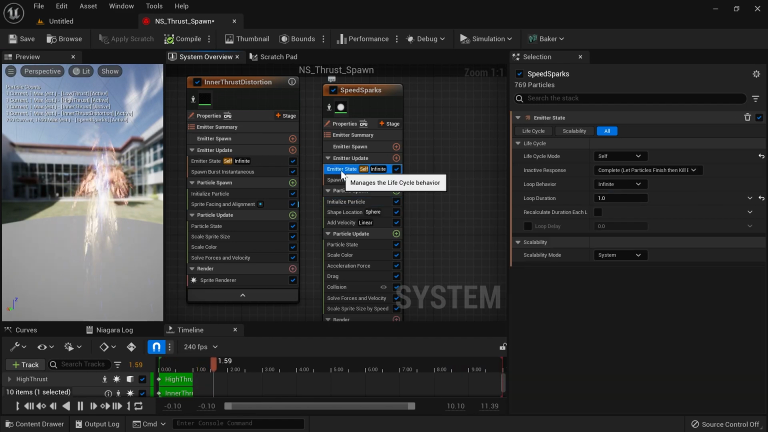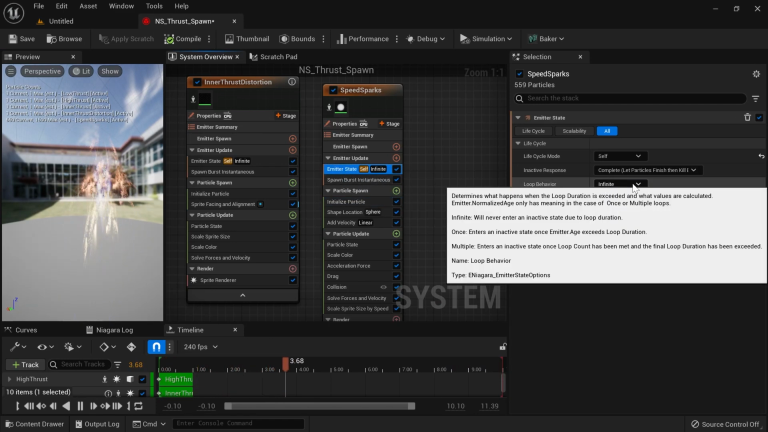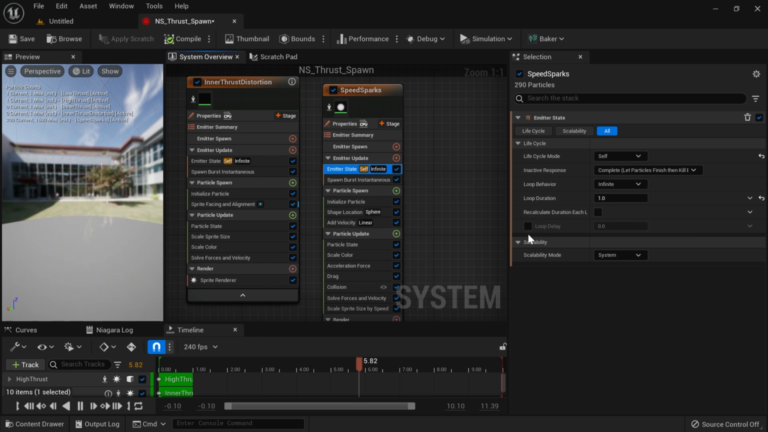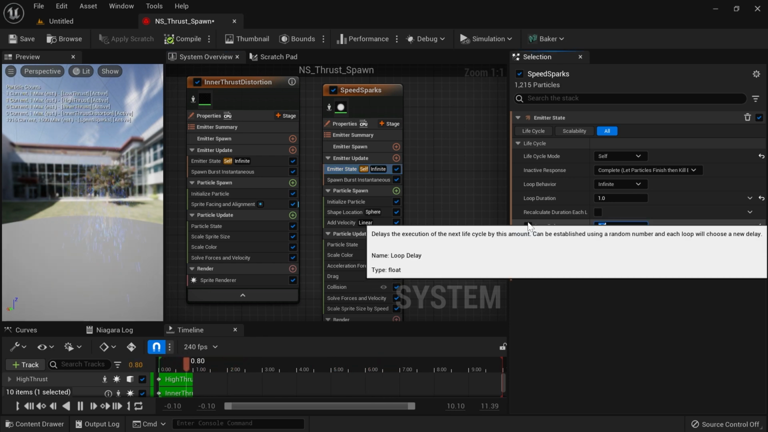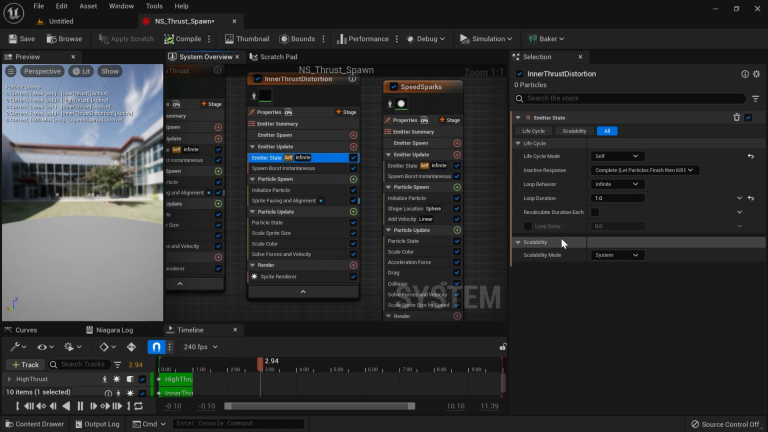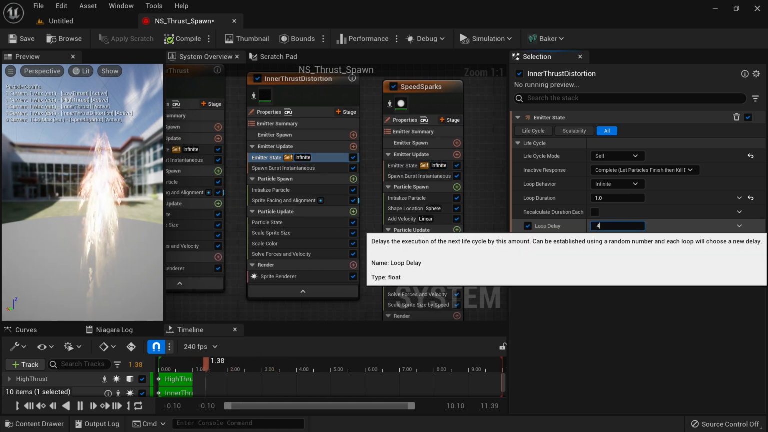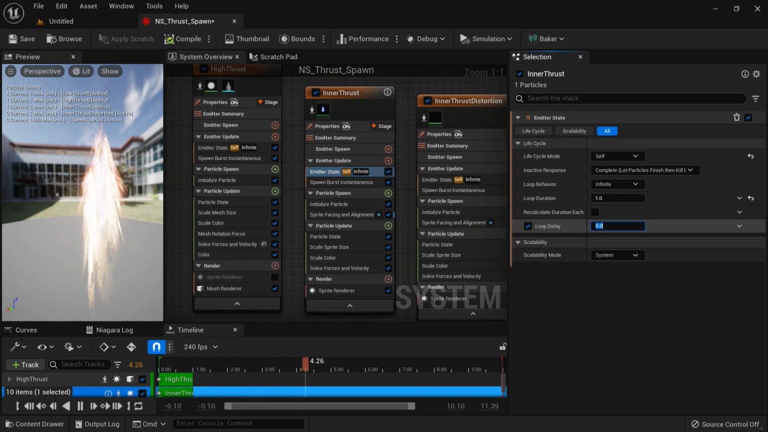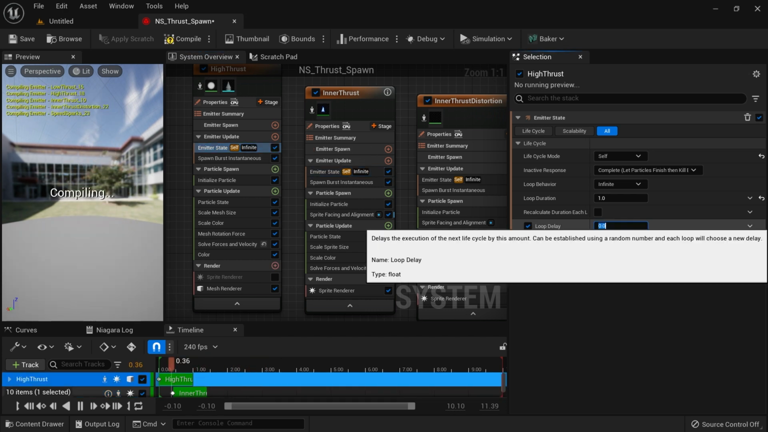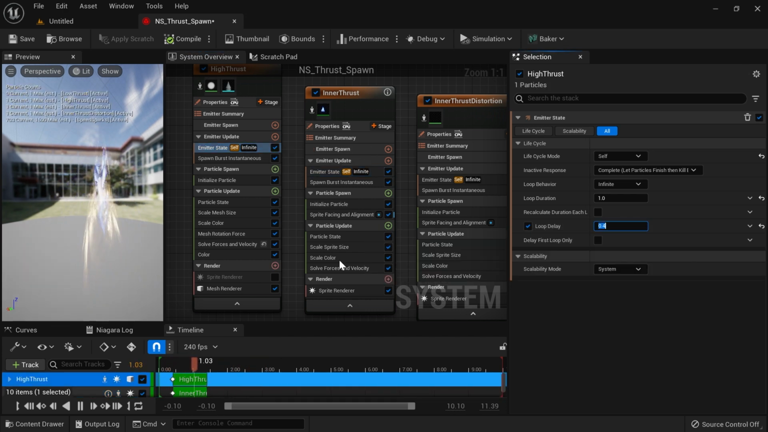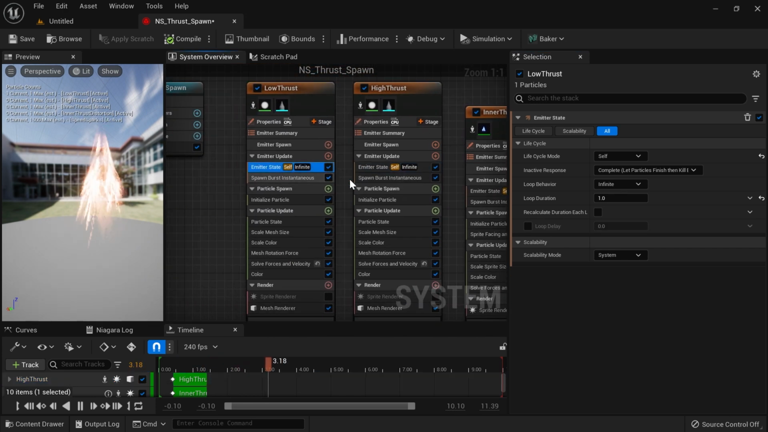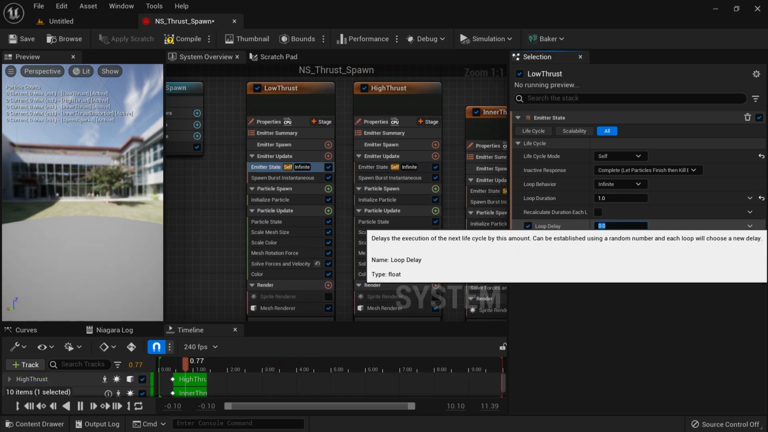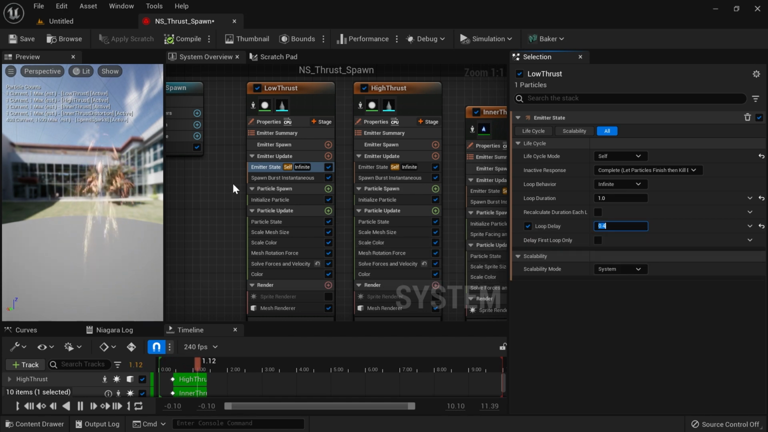So I want to go on emitter state. And sure, this is infinite for now, but I would like a loop delay of probably 0.4 on every one. So for each one of them, loop delay 0.4, loop delay 0.4, and loop delay also 0.4.